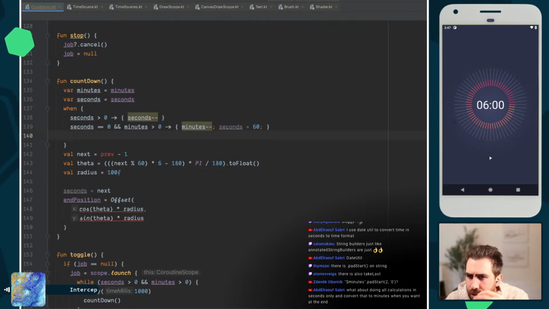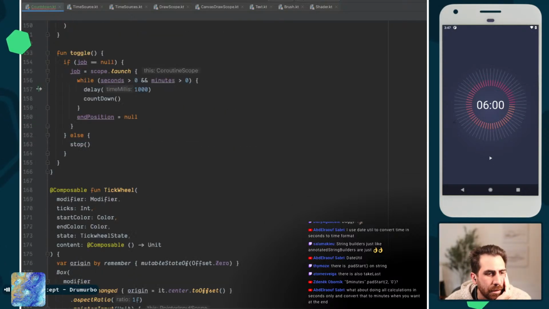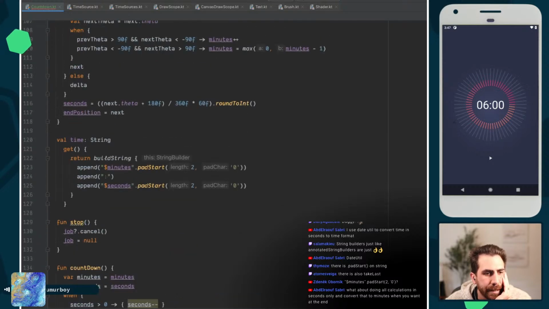Abdul Rauf says, what about doing all calculations in seconds only and convert that to minutes when you want at the end? That is a pretty good idea. Maybe I should do that.